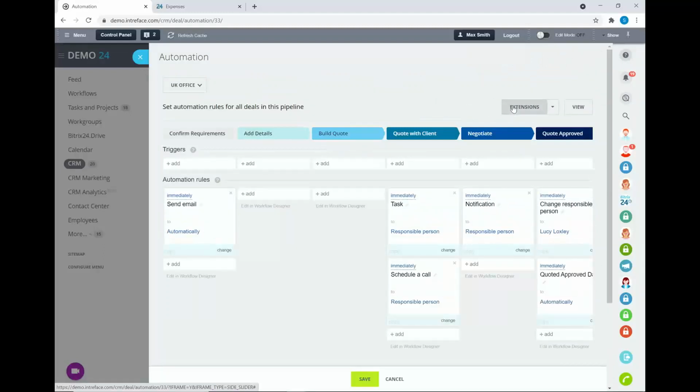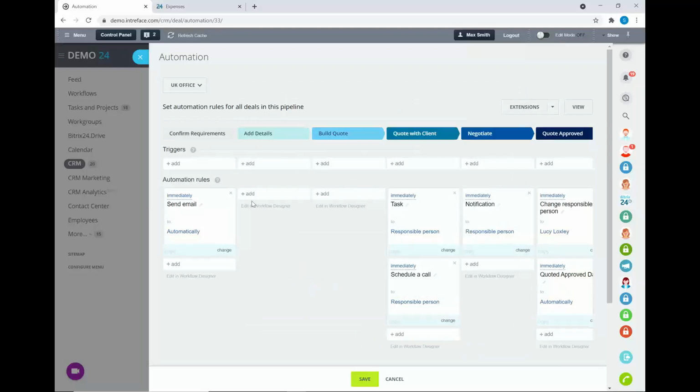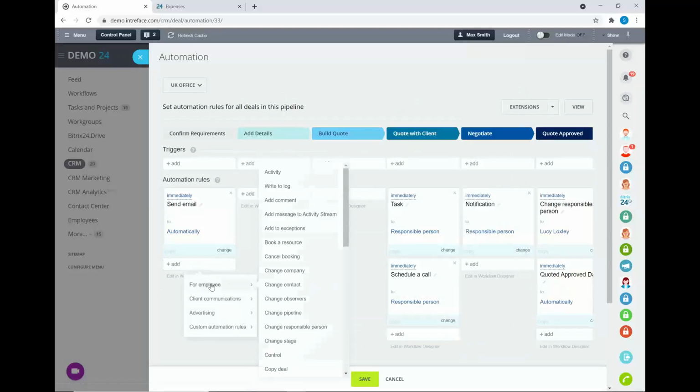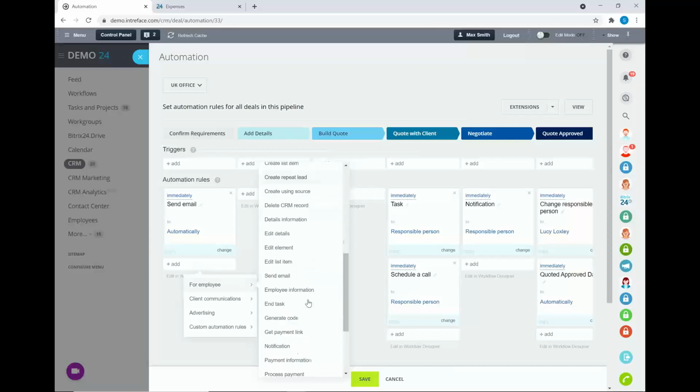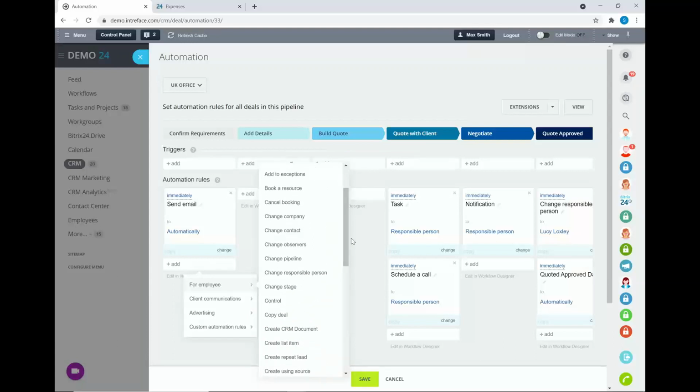So if I go into here to configure the automations, you can see here the stages that we've got to progress the deal through. And at each stage, we can then run different automation rules. So for example, here, as soon as the deal is added to this pipeline at the confirm requirements, we're going to send out an email to that particular contact about that deal. And what we may also want to do is, once we have sent that email, create a task for the responsible person. So you can run different types of activities inside here. So you can see the full variety of different types of actions that you can run.